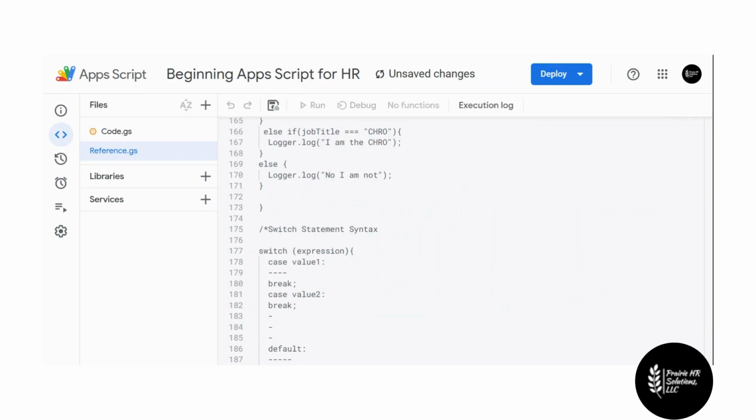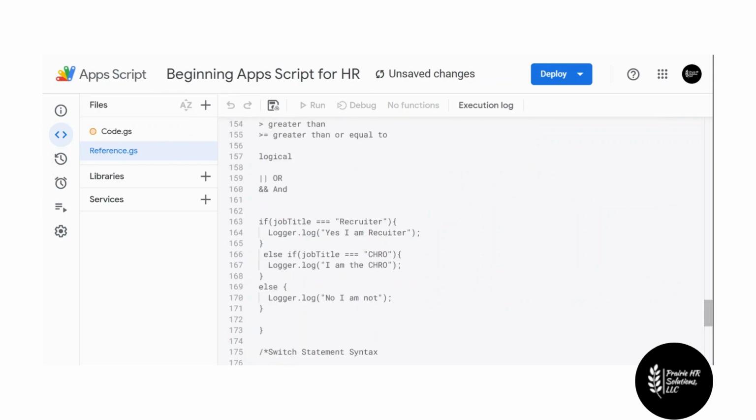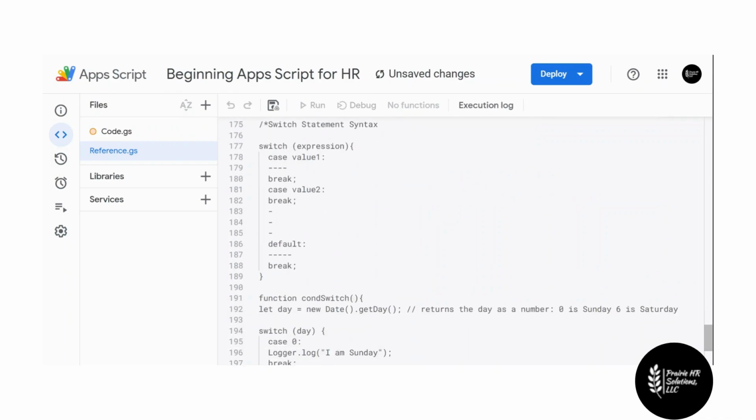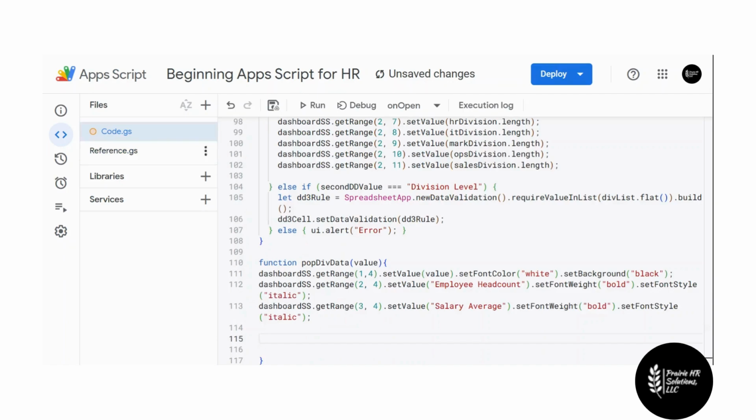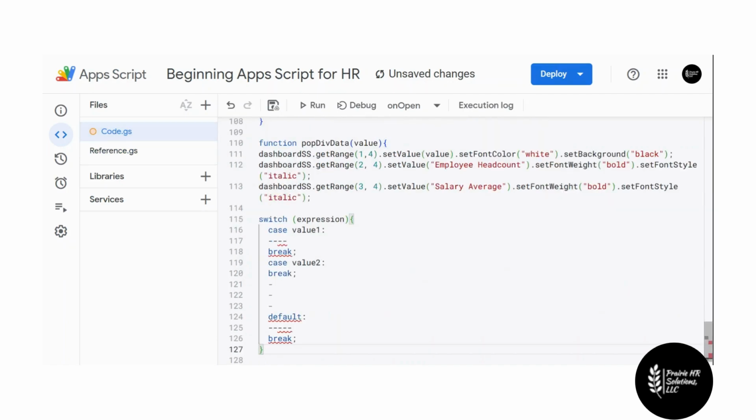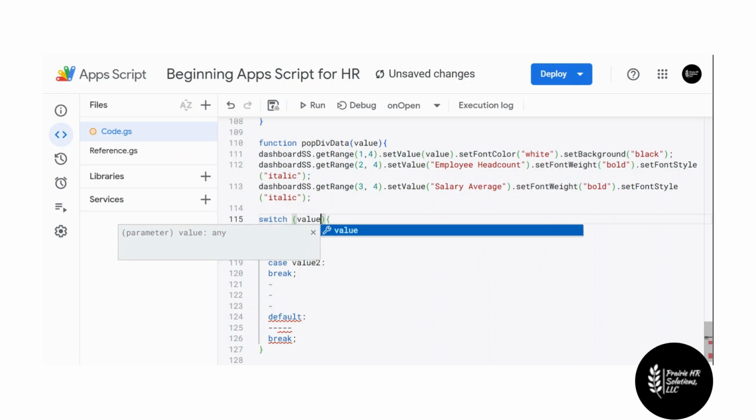You remember over in our reference side, we've had a switch statement syntax, and it's right here. So what we can do is just grab this, come back over to our code, and populate it in here to use. So what we're going to want to do is declare switch, and then we need the expression. So the expression is our value. That is what we're checking.